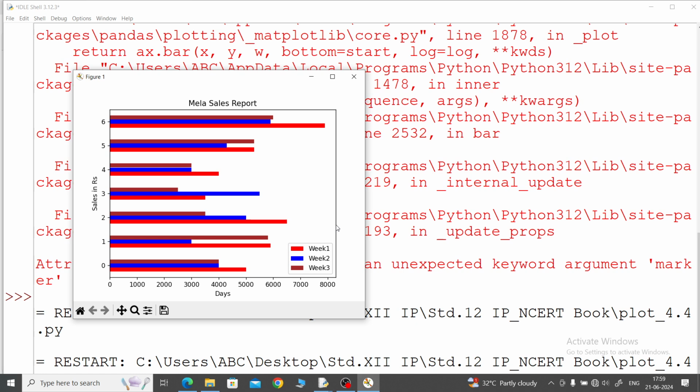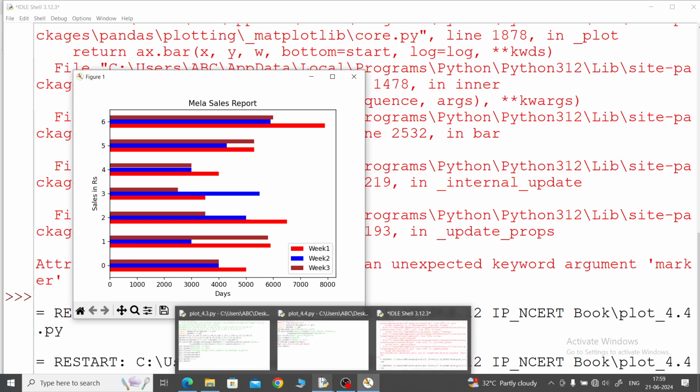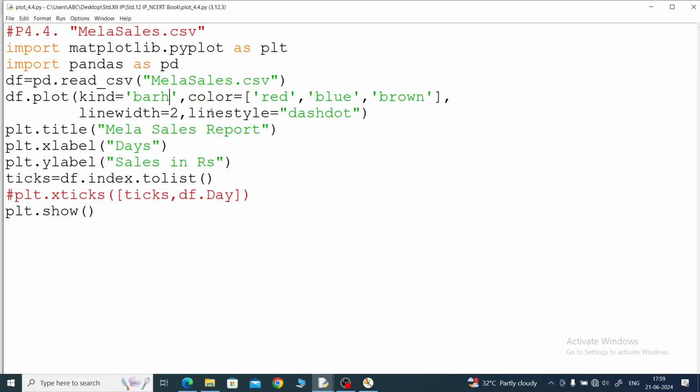Okay, so this one is not working. Line style equal to dash dot, line width equal to 2: this one is working, but line style equal to dash dot is not working here. So this is the bar graph.